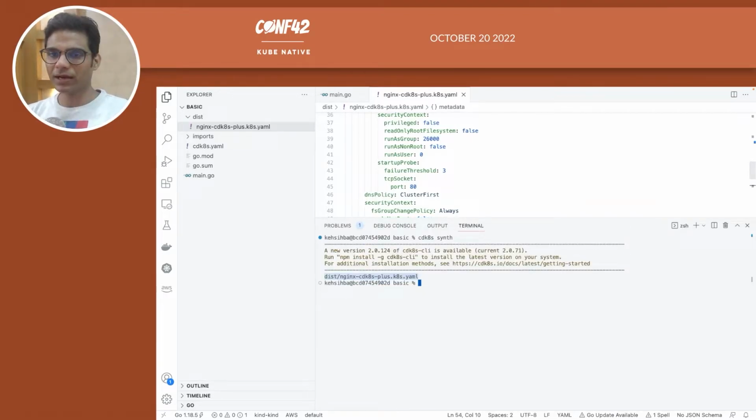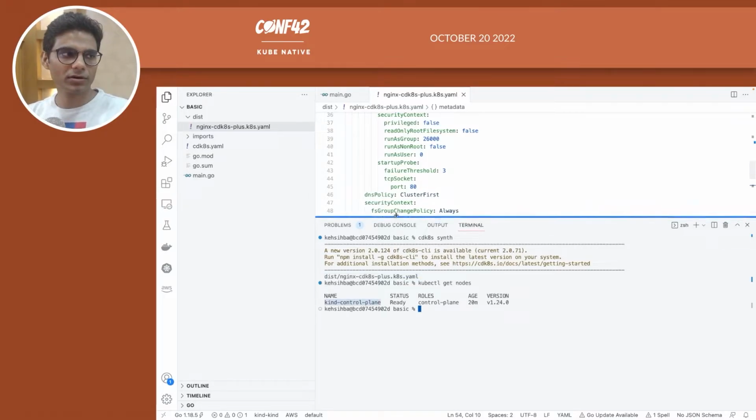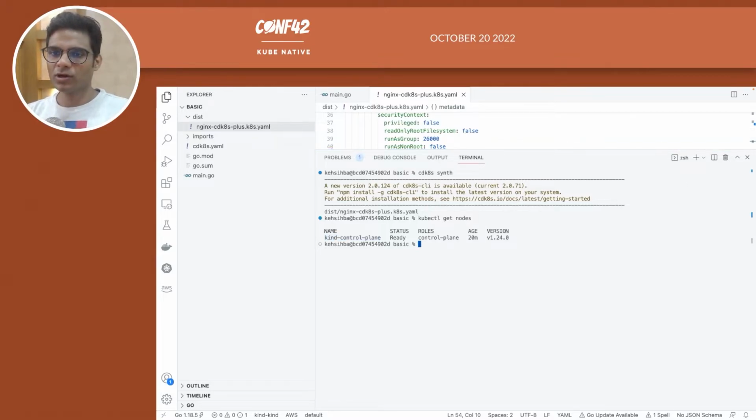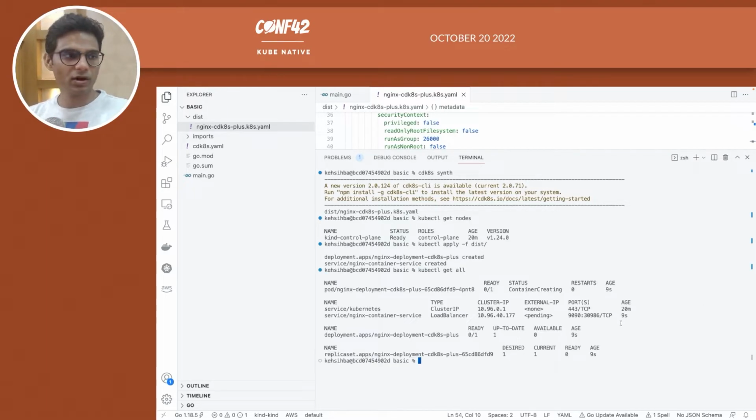So I'm going to go back. I'm actually using a local Kubernetes cluster here. Just happens to be a single node kind cluster for the purposes of this demo. So what I'm going to do is just apply this YAML file. So just apply the contents of this dist folder, and as you can see, the deployment and service have been created. So if I were to go ahead and check as to what's going on, you see that the pod is currently in the container creating phase.